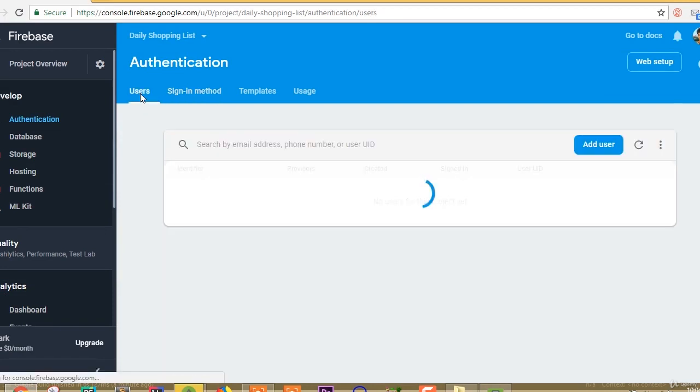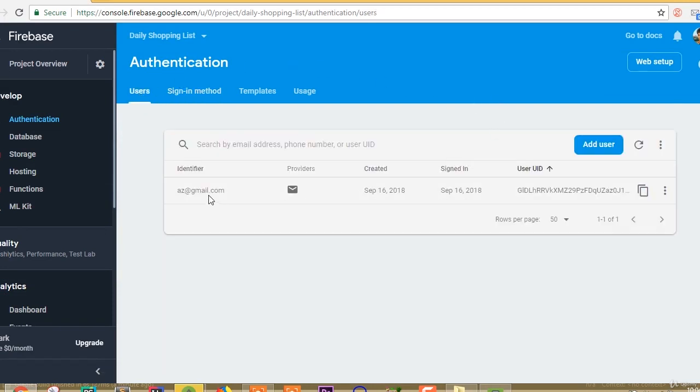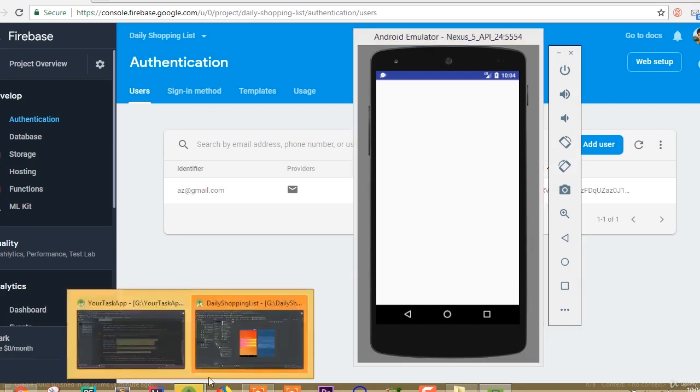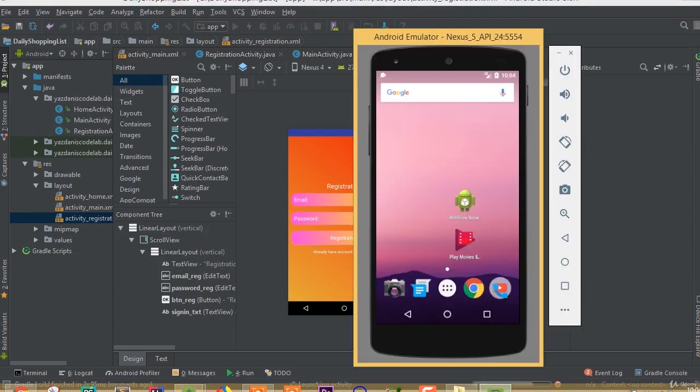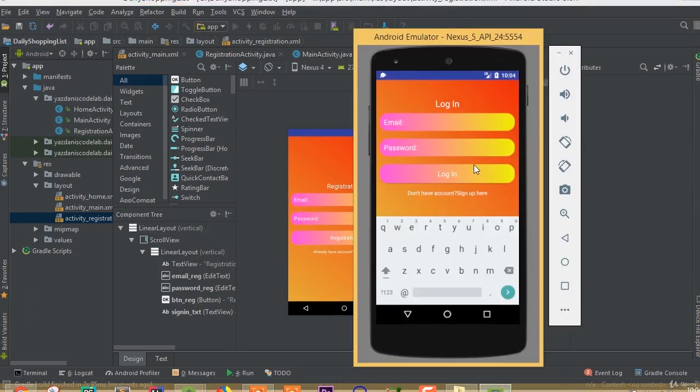So now open this Firebase, and if we click this user tab, now we can see our email address and our user ID. So we successfully complete our registration. Now run these apps. Let's see if our login activity is working or not. So here is our apps. Now we need to do login.